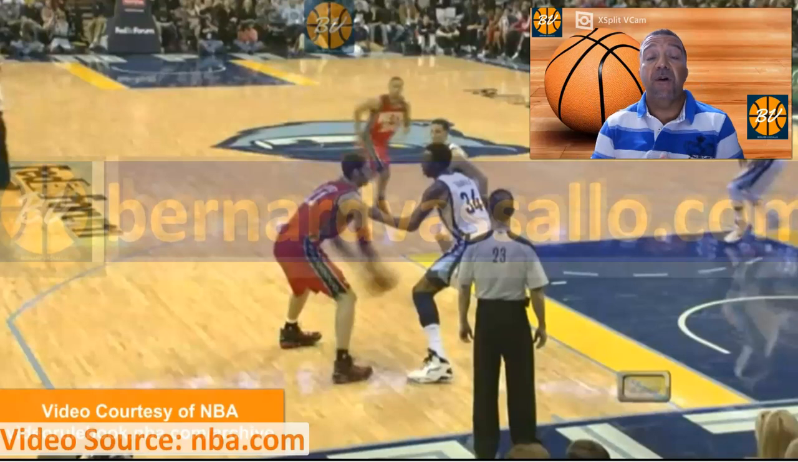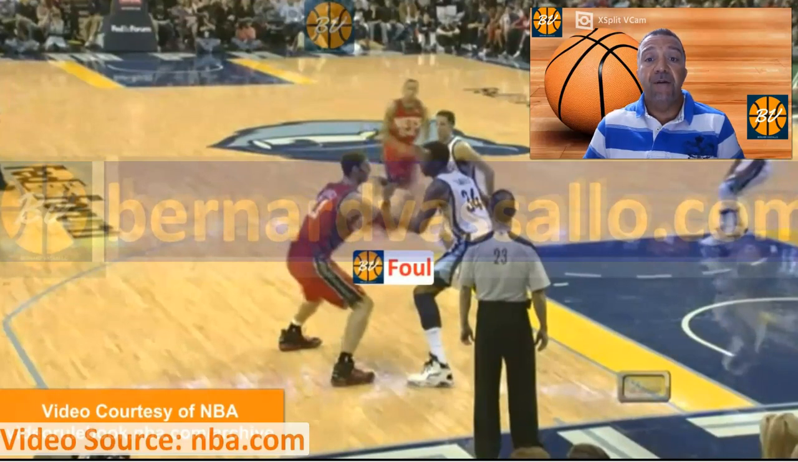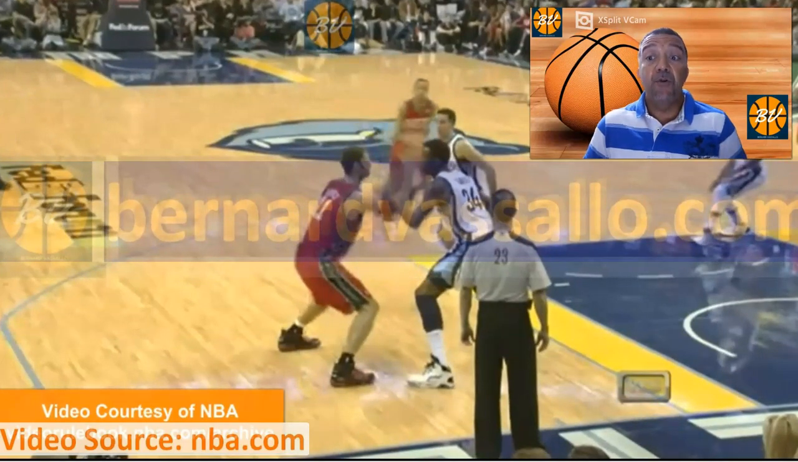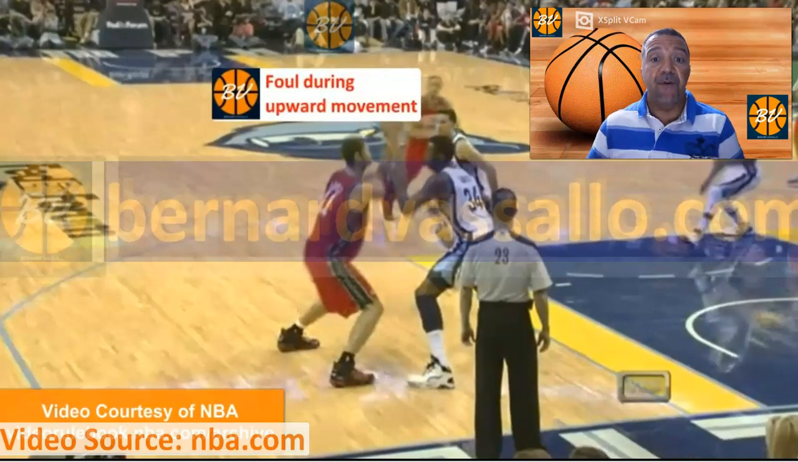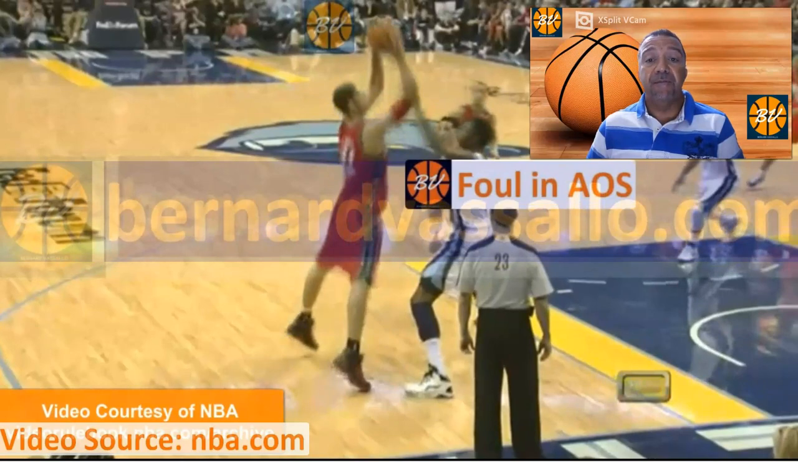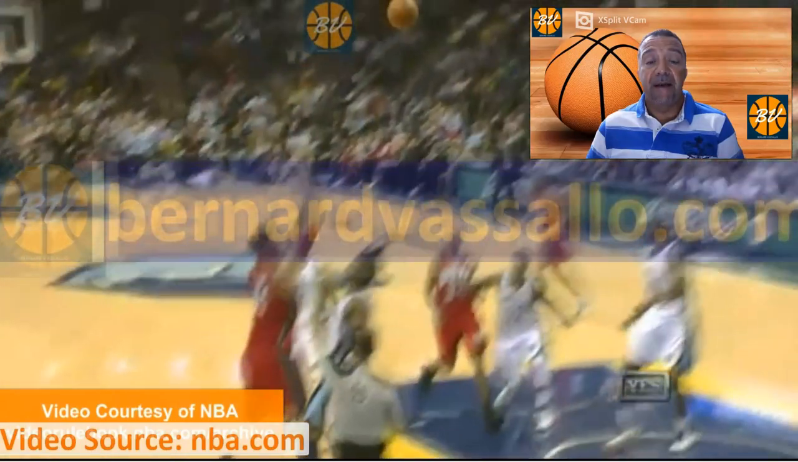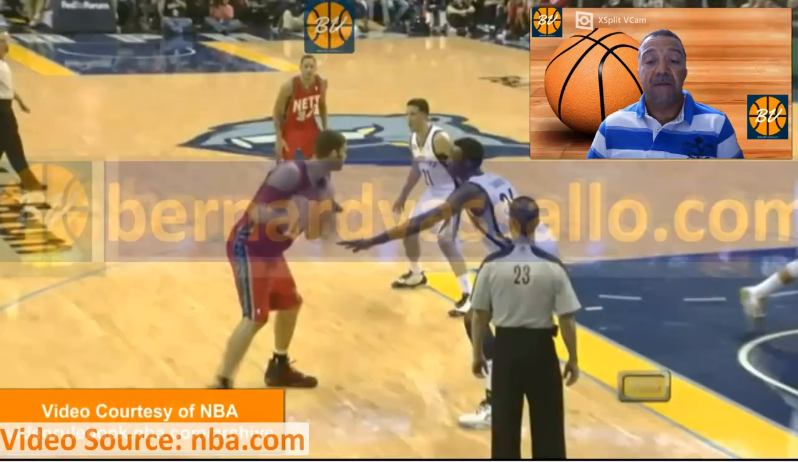Therefore, as we saw at the start of the video, the act of shooting begins when the upward movement starts. Therefore, the act of shooting on a stationary shot starts when the upward movement starts. Let's see what's going to happen again now. We have the foul there that has occurred now during the upward movement. Therefore, this would be a foul in the act of shooting. We'll see the action in real playing time and speed.